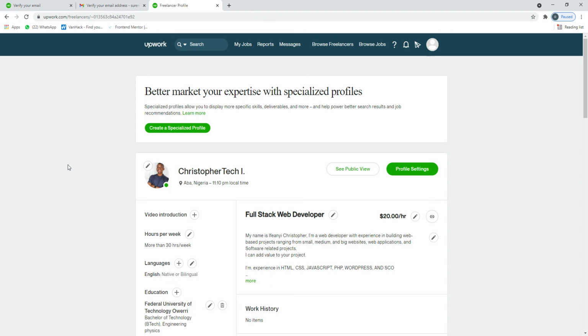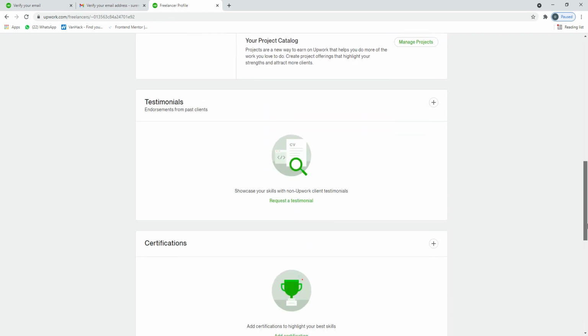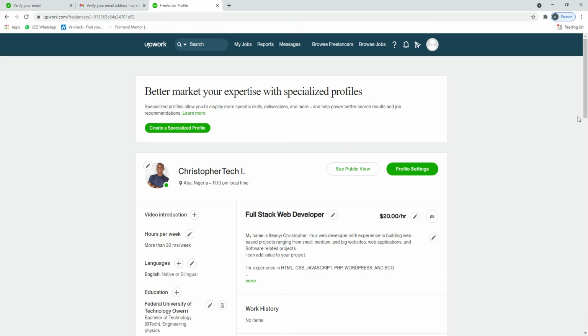Christopher Tech, Aba, Nigeria, local time 11:10 p.m. Then the hourly rate, 30 hours per week, language, and everything we did. So this is perfect. Once you have set up this account on Upwork, the next thing you are going to do is to take your readiness test. In the next lecture, I'm going to take you through the Upwork readiness test. That's the next thing we are going to do.